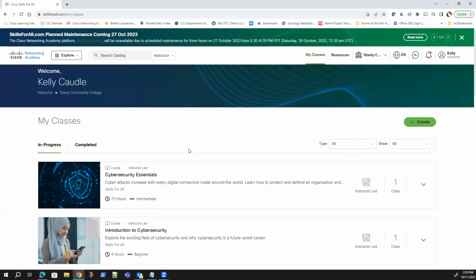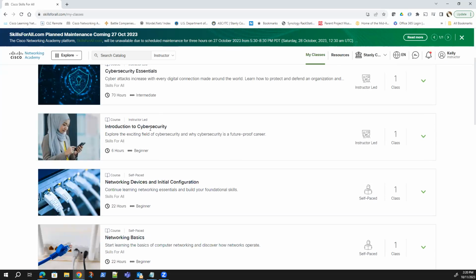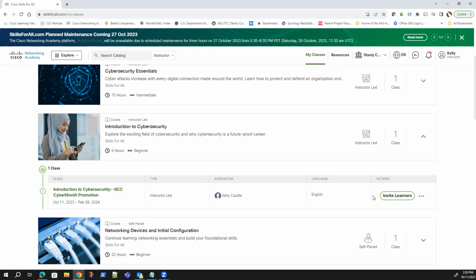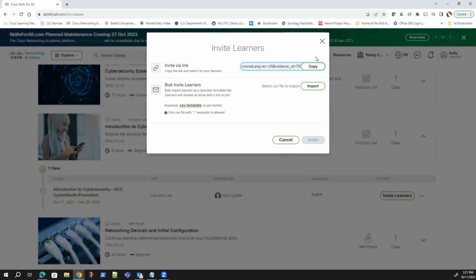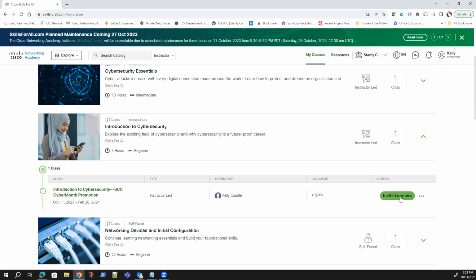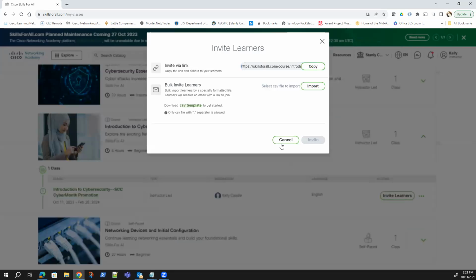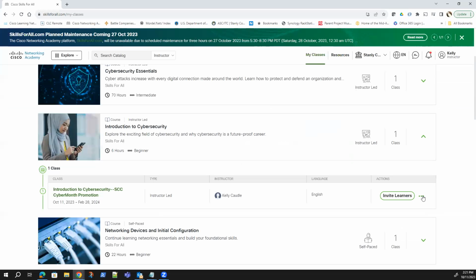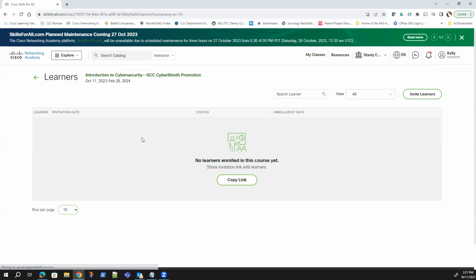So I'm actually just going to now go to my class. And so here's the Introduction to Cybersecurity that I just created. I can also go in here and delve a little deeper. I can actually manage my learners. I can invite the learners again by looking at that particular item there. Hit the wrong thing. If I actually go into manage learners, you'll see the learners, if there were any in here. There are none in here yet because no one is enrolled. So that is how you would create the class.